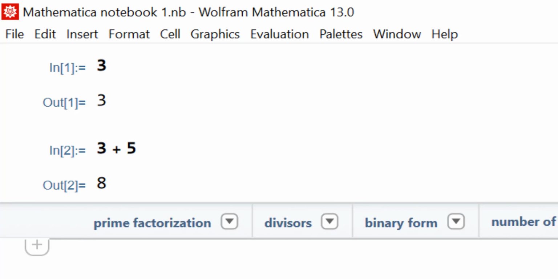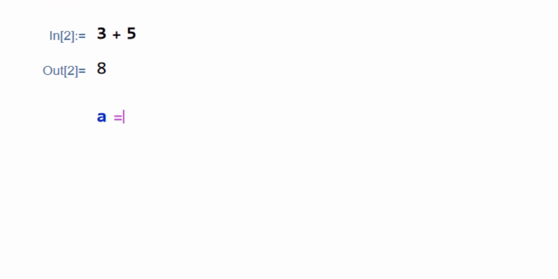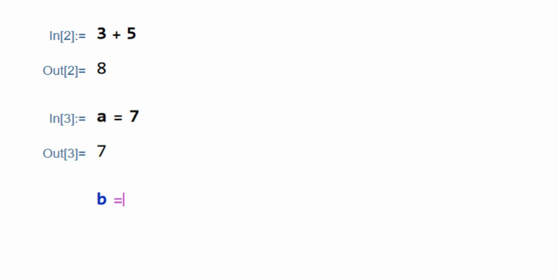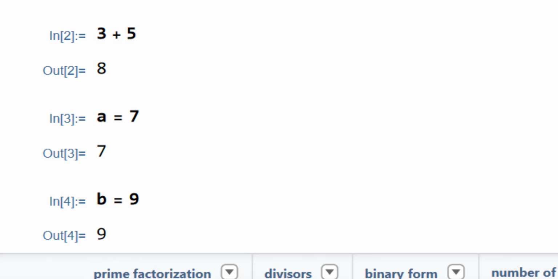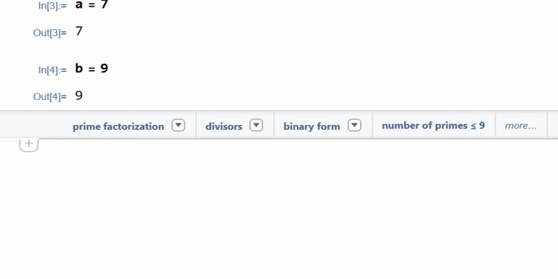So a constant, you just tell it what it's equal to. So for example, if I want a to be 7, I'll just type a equals 7 and shift enter. And let's let b be equal to 9. So now Mathematica knows that a is 7 and b is 9, and it repeated it back to me.